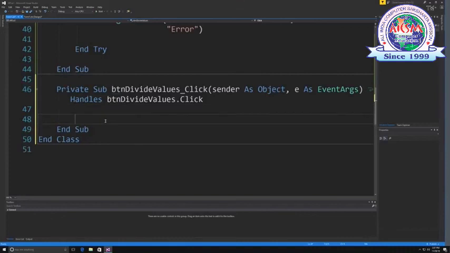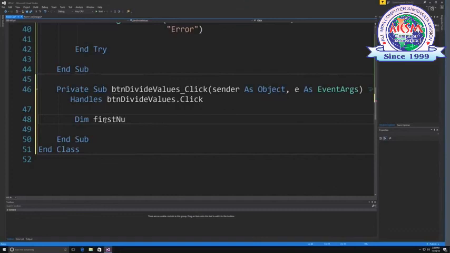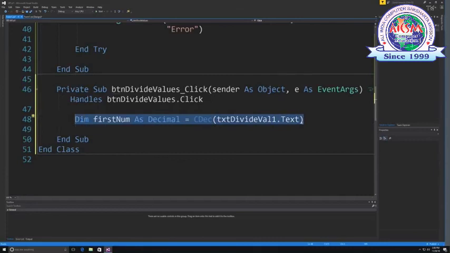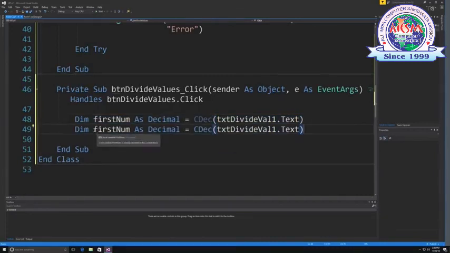And here we're going to be working with decimals instead. So I'm going to go dim, and let's just call this first num as decimal. And remember, we like decimals because they are precise numbers. And what I want to do here is convert from a string into a decimal. And let's go text divide value 1, and to get the text that's in that text box, you just type in .text, and we'll copy this and paste that there. We'll get our second number and change this to value 2, because that's what I called that, and there we are. Everything else is perfectly fine.